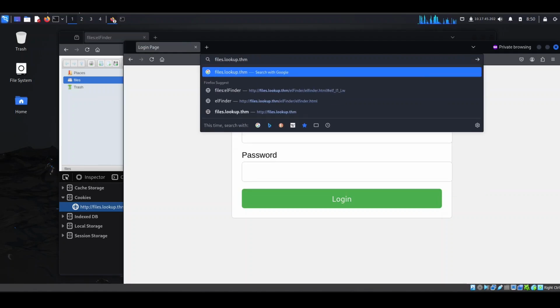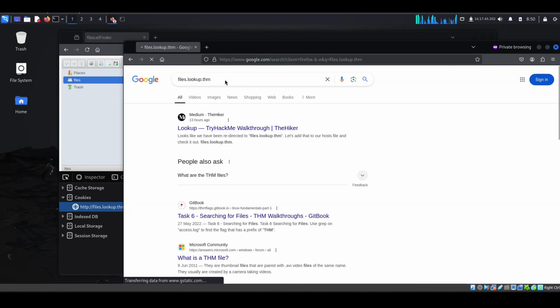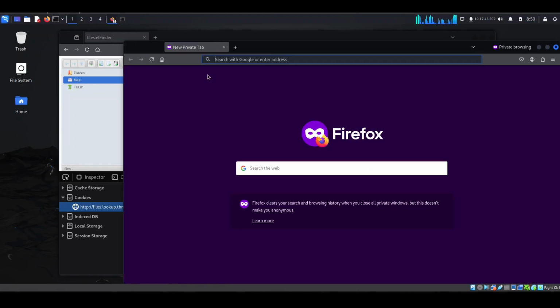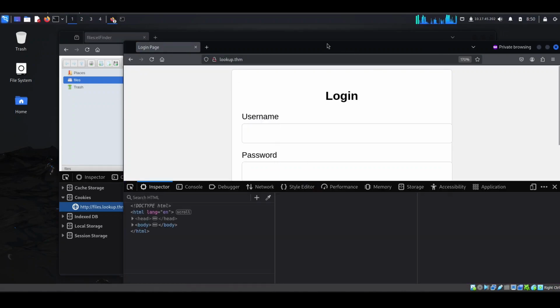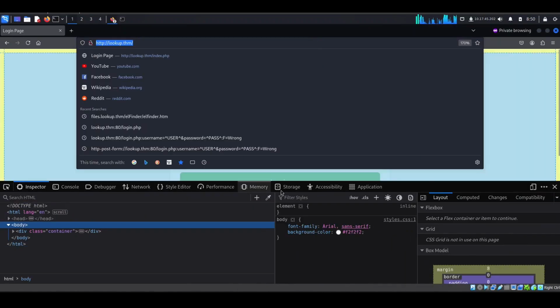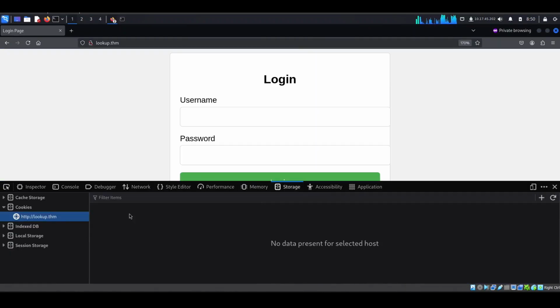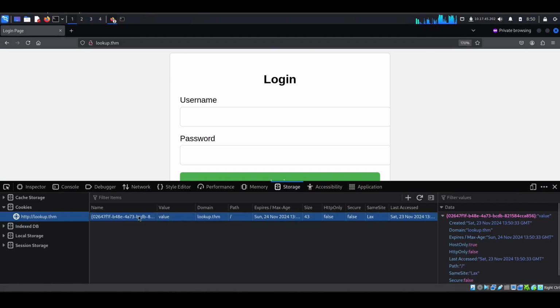Again, file.lookup.thm. It's not the Google, of course. Okay, we're getting redirected back. Now, if I change the cookie here, let's see. Let's add another cookie, login_status, and success. The spelling is wrong.